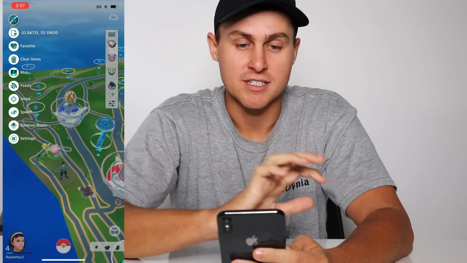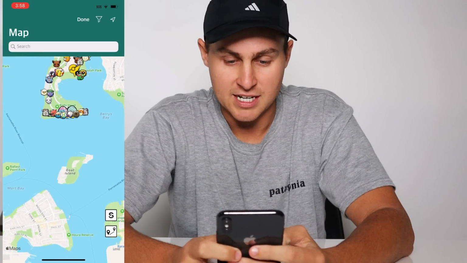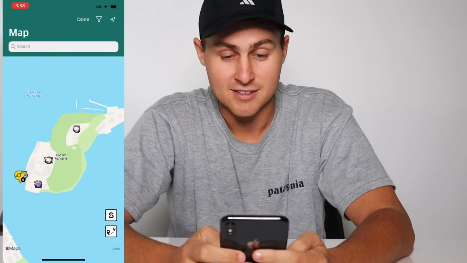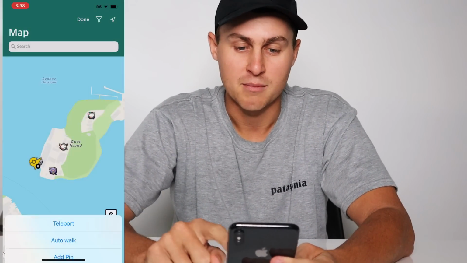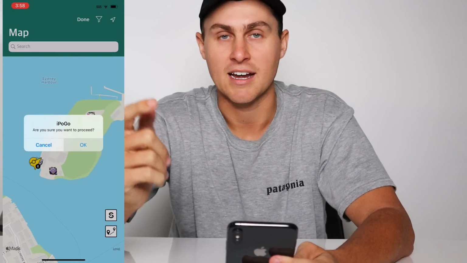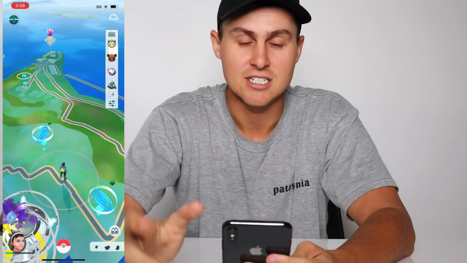Now, what are some of the features of this spoofer? Well, the best thing about this is the teleporting. So basically, you can be on an island, or say I want to get to this island called Goat Island, okay? Ironic. You hold on iPogo, press teleport, press OK, and boom, it teleports us to the island. And it literally is that cool.